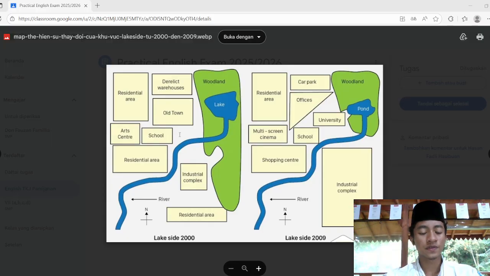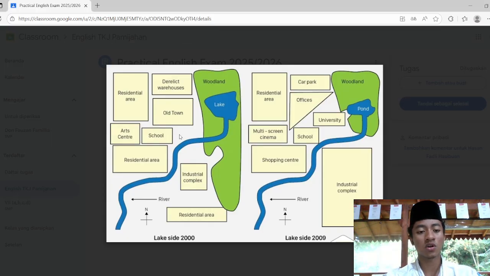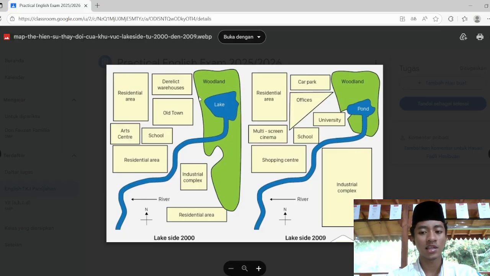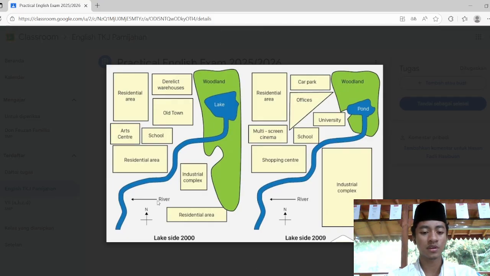Alright, so first of all, we're going to talk about the lakeside in 2000, which is a little bit simpler than the one we have in 2009. We're going to review it from the north. From the top north, we have the woodland with the lake. The lake is connected to the river, and we have a warehouse, residential area, old town, school, art center, residential area, industrial complex, and another residential area. And this is the lakeside in 2000.